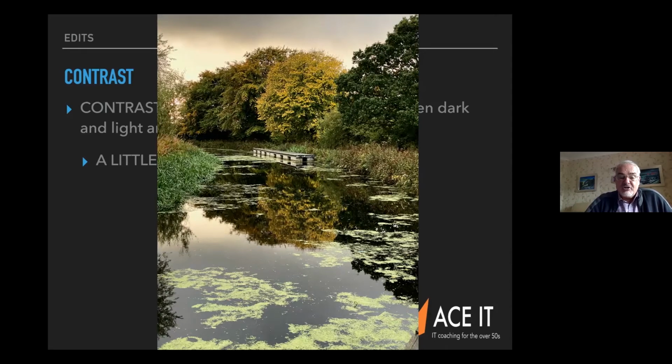Too much contrast, and you end up with it looking visually uncomfortable. The edges get too defined. Everything just looks contrived.